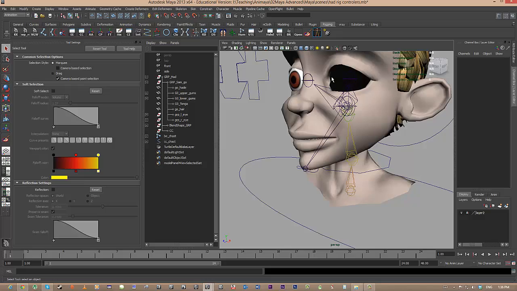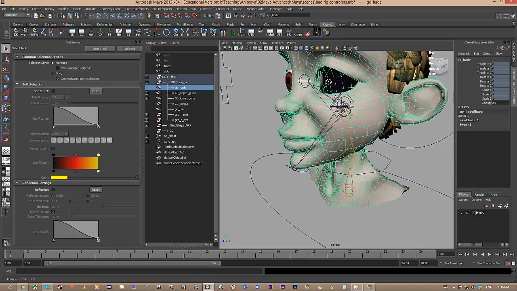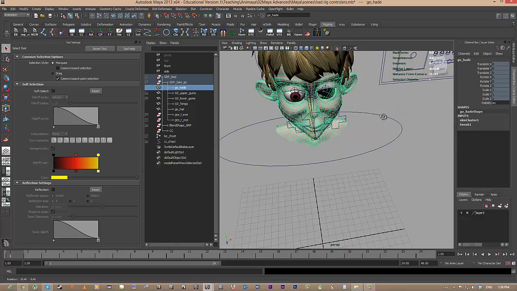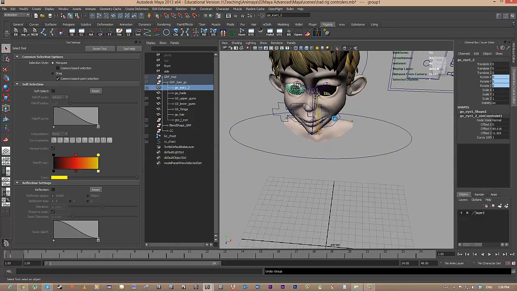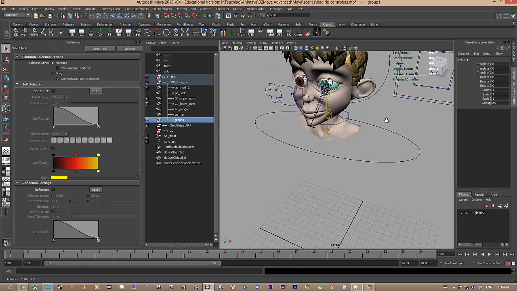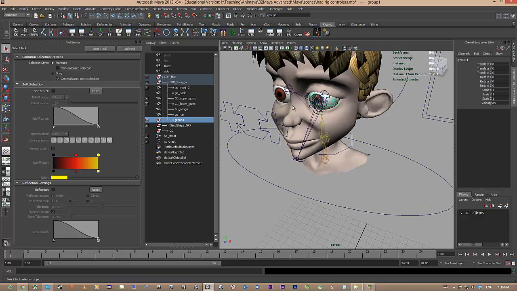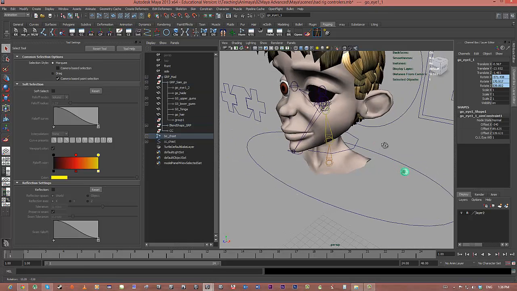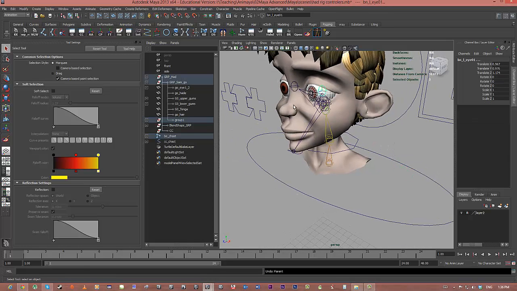Alright, why is the eyeball gone? Let me just undo this. It's not parent constrain, let's just parent it. It's acting really weird. I don't know why. Let's see. Something has not. Aha!